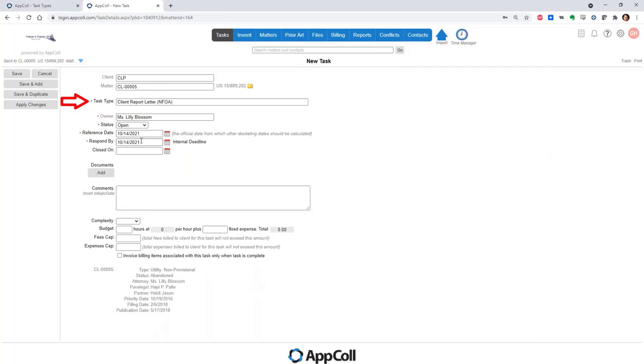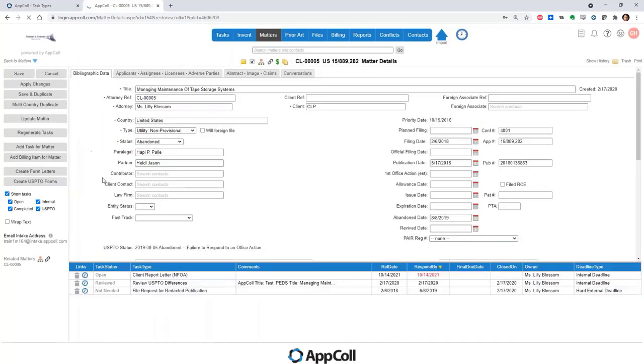It should fill out your dates based on what we selected and the task type. I'll explain more about how the dates work, but by default, it's just going to create it with today's date. And again, the owner is the matter attorney. And now we just click save. So now we've got an open task, client report letter, non-final office action.